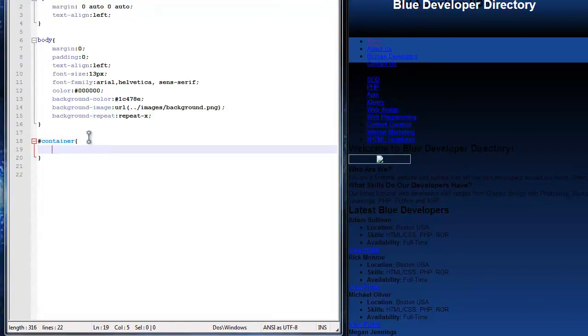And as far as opening and closing curly braces, it's really preference. I like to do it like this. Some developers will start the beginning brace on a new line. Some will actually put both braces on the same line. There's no right or wrong answer, it's just preference. So anyway, with the container div, what we want to do is give it a width of 960, which is going to be the total width of our site.